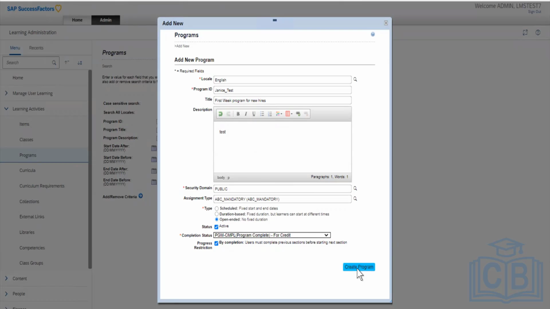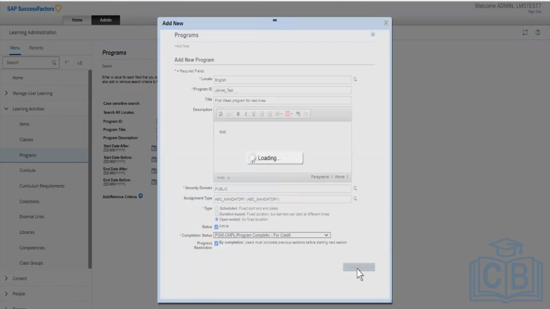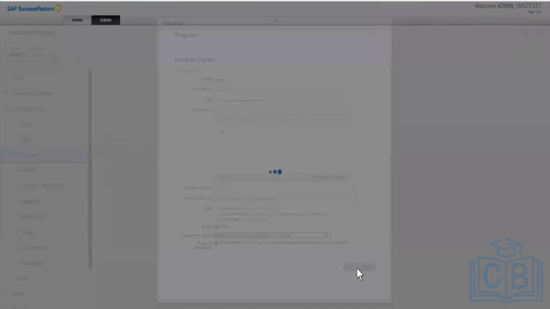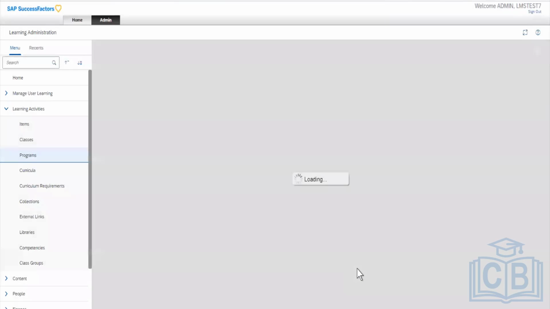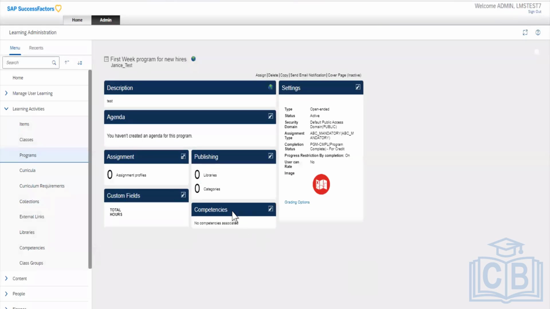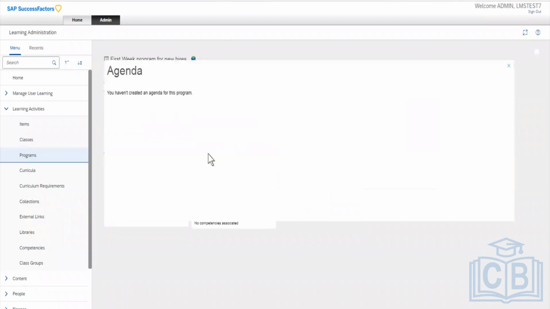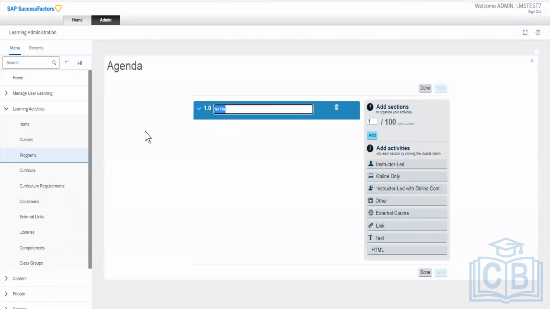Now you click on create program. This is what I have done. We got everything. Now you can go to see open-ended, active, default, public, all these details are there. And now I will set up the agenda. Now how it would look like, the first agenda. What will be the name of this? Let's say introduction.